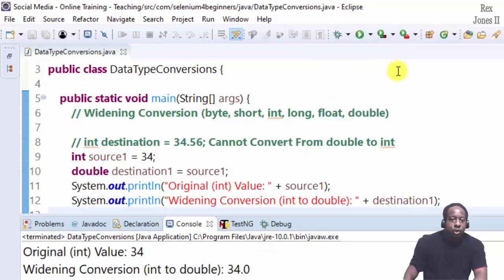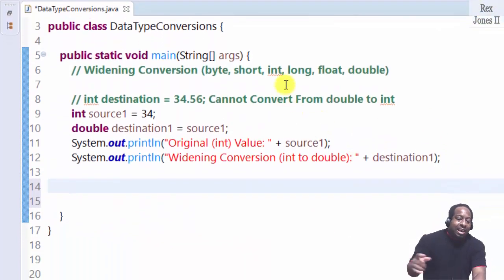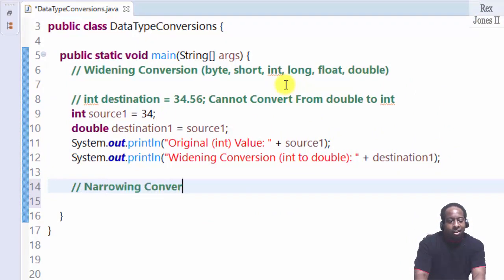Original int value is 34 and widening conversion int to double is 34.0. The value on the right, which is source 1, automatically converted to the double data type destination 1 on the left. So we see 34.0. Next is data type casting, which can also be called narrowing conversion.